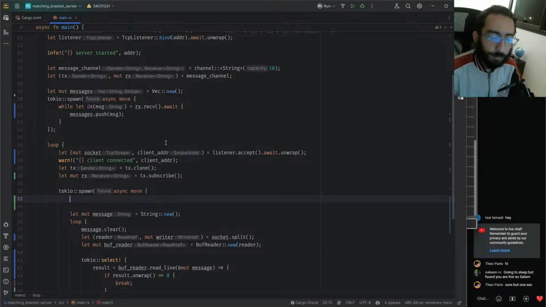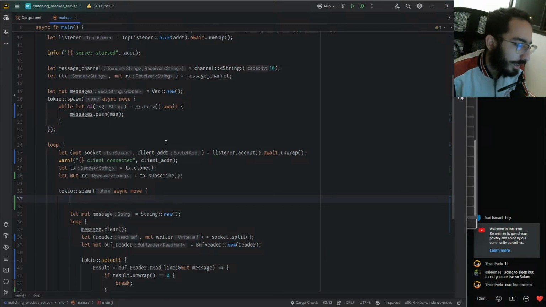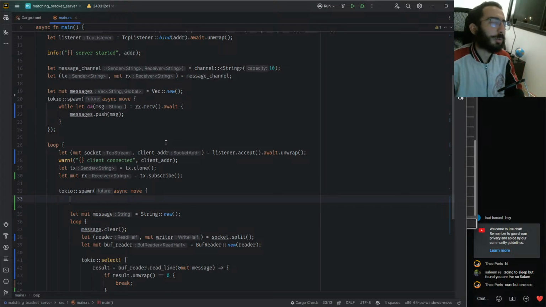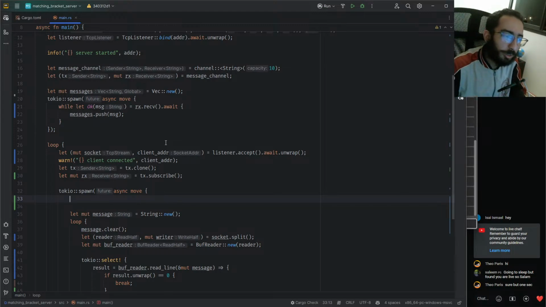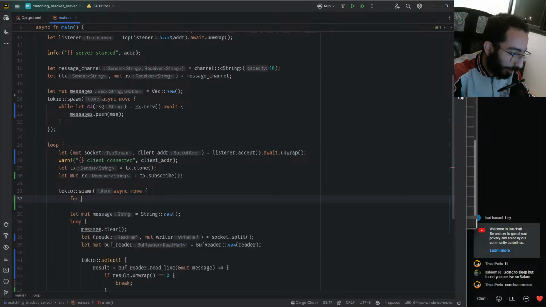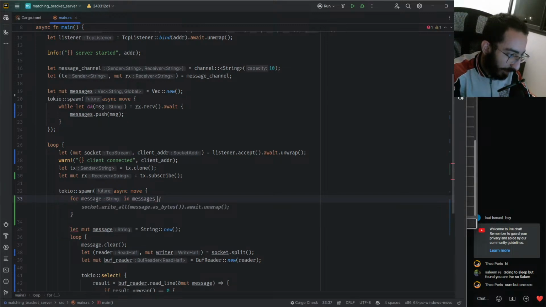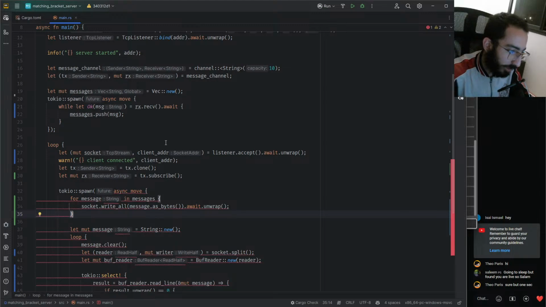Well, actually, the thing is, yeah, so I see the problem. But honestly, let me just go with this one, so we can see the problem. Then I'm gonna fix it, so you could actually see what's the problem here, instead of just me dreaming of it. Yeah, let's go. So for every message in messages, we want to basically go ahead and write all to the client.